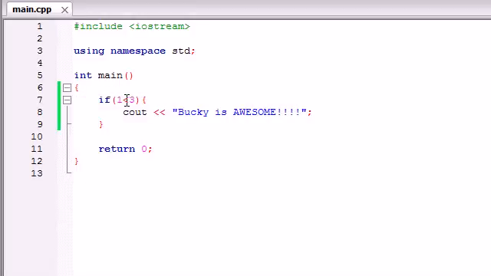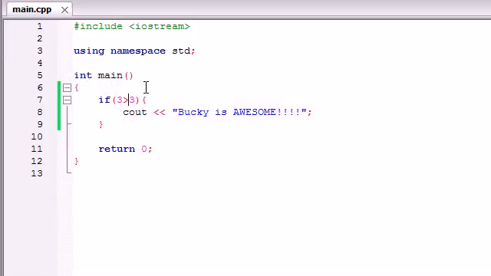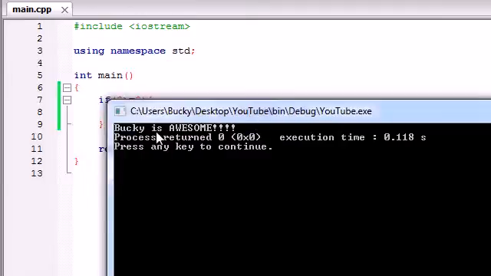Aside from greater than and less than, we also have greater than or equal to. Whenever we test whether 3 is greater than 3, this test is going to be false because 3 is not greater than 3. 3 is actually equal to 3. Well, if we want to test if 3 is greater than or equal to 3, we use greater than with the equal sign after it. So now whenever we run it, is 3 greater than or equal to 3? Yes, 3 is equal to 3, so it printed out Bucky is awesome.